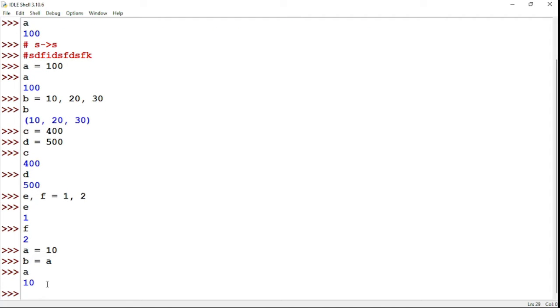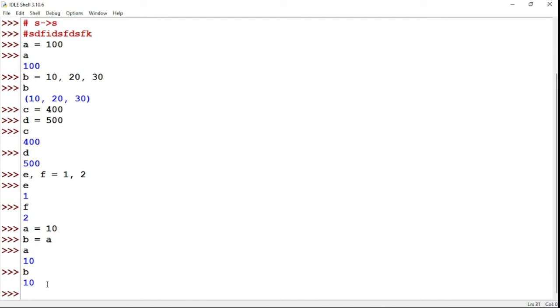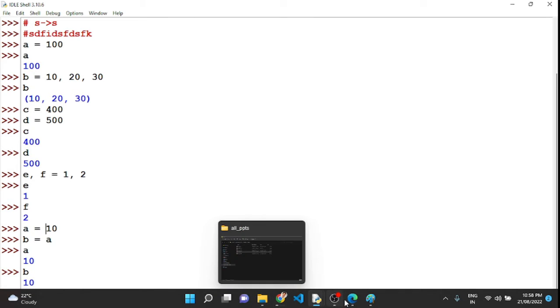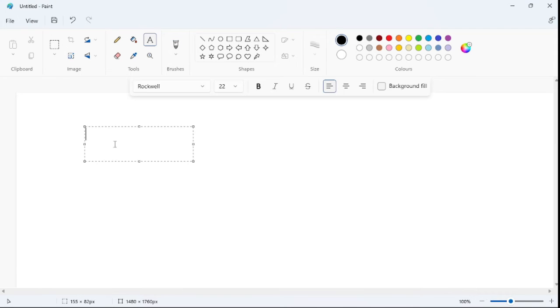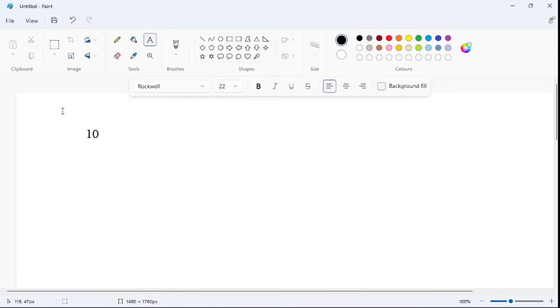Okay, A is equal to 10 and B is also equal to 10, because here we are referring to it. The value 10 is referred to by the variable A, and this value 10 is also referred to by the name B. Are you understanding? For example, I want to tell you, I will take the value here, this is the value. Now I will take another one called A, and I will take B.